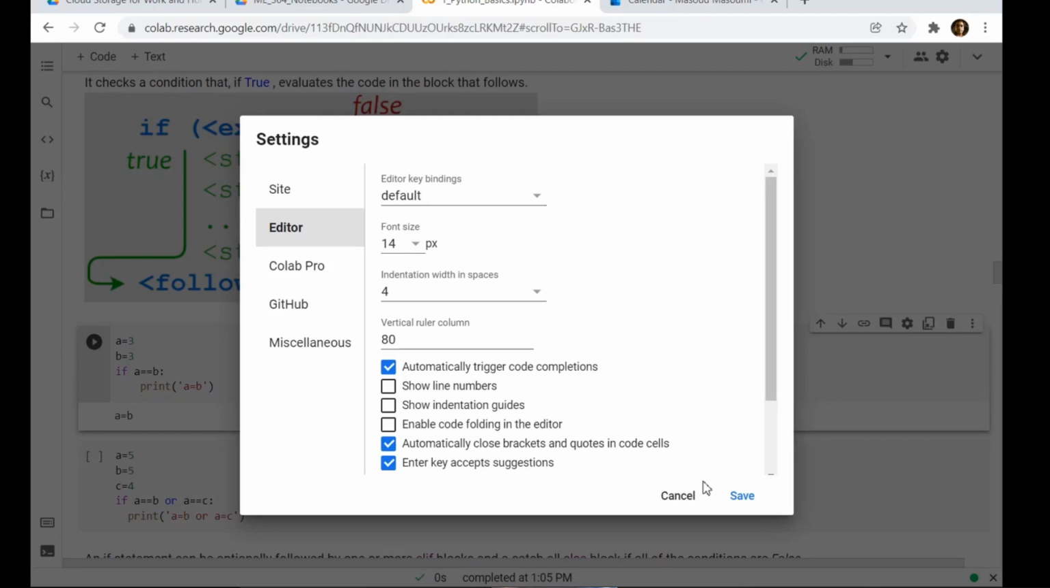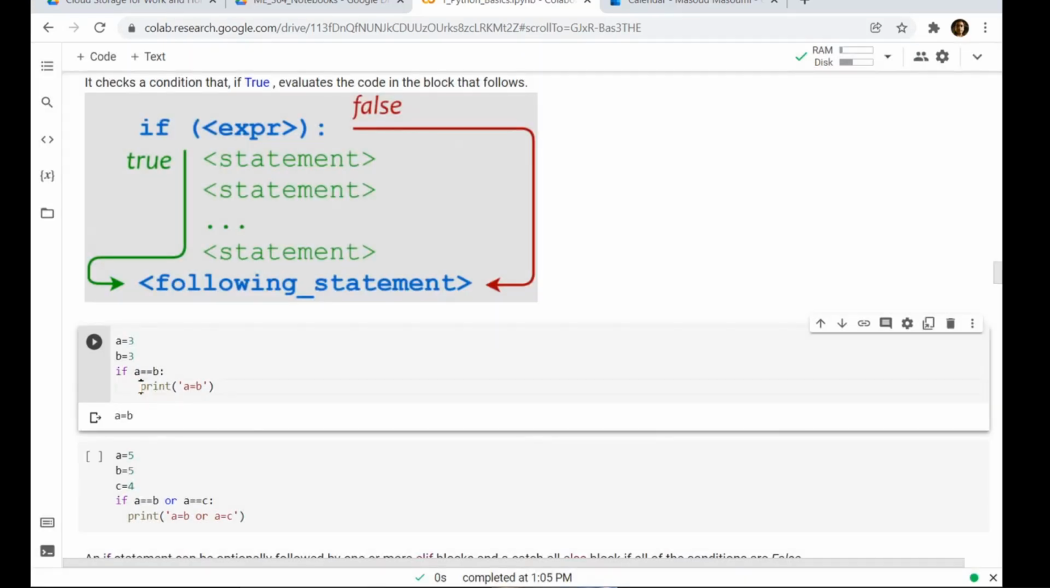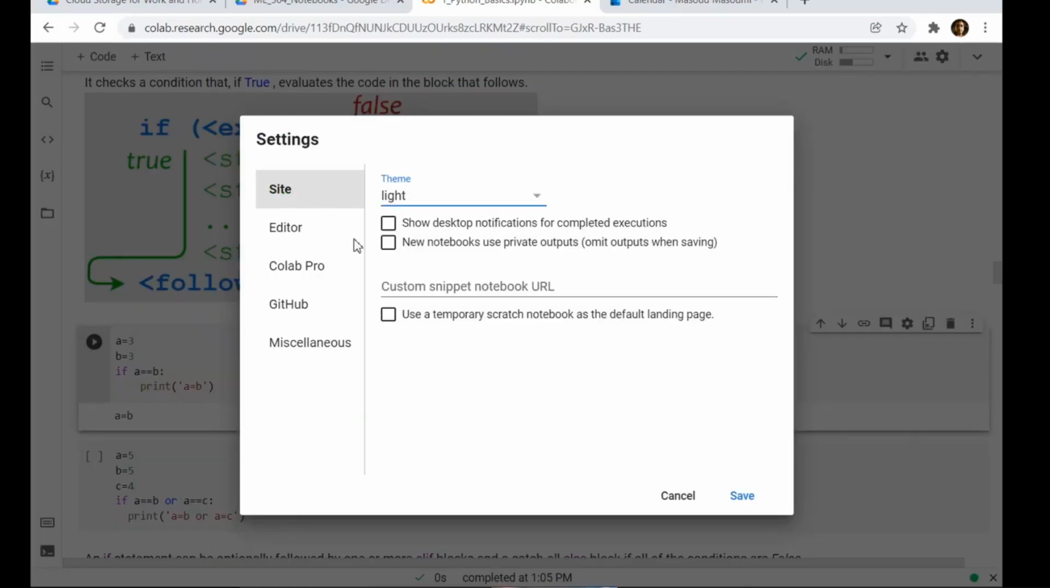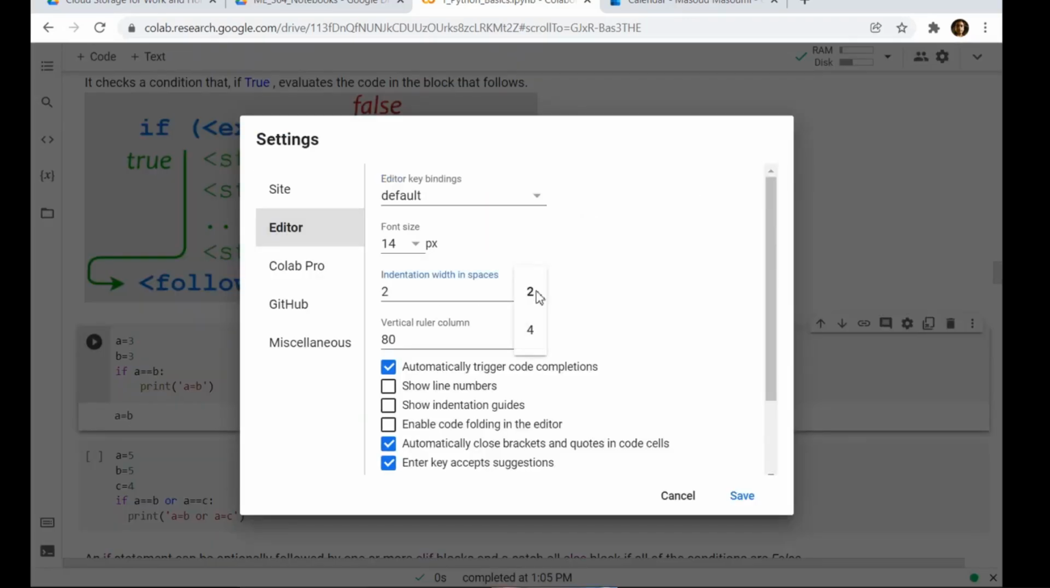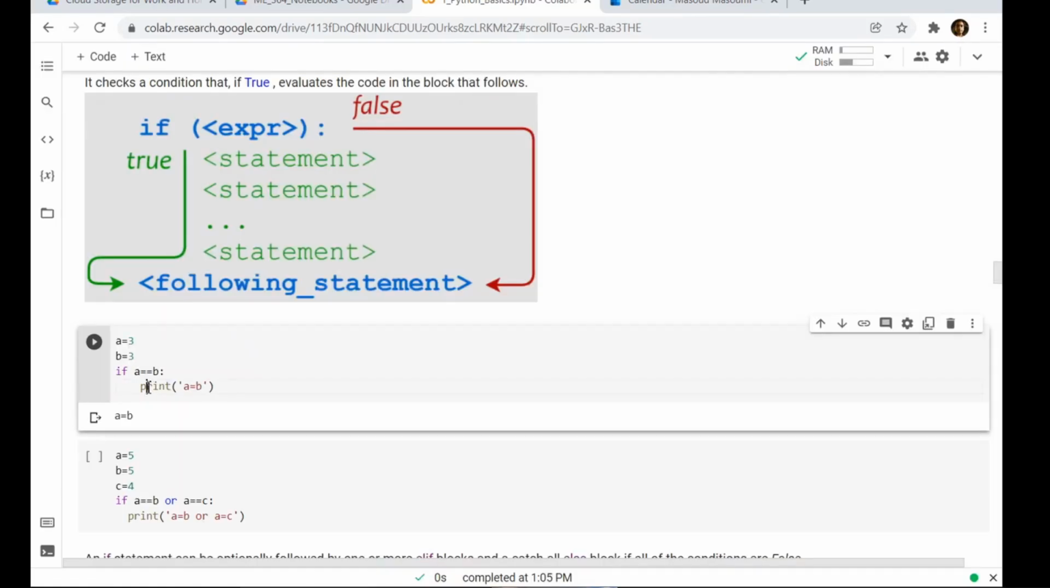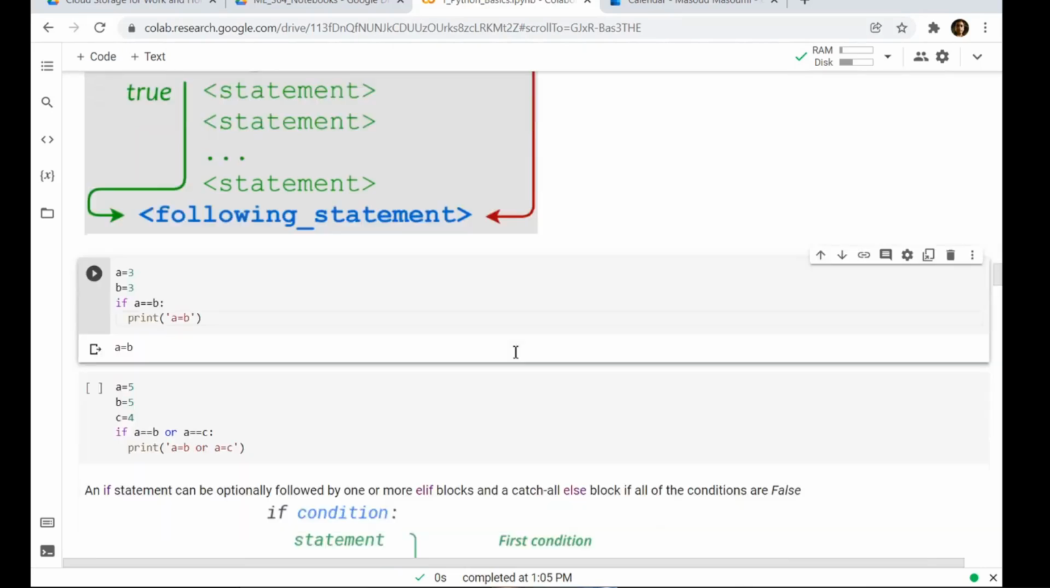But when you write code, as you saw, I press enter, and the new line that is interpreted as part of the statement under if comes with 4 spaces. So it's a matter of taste again. If you want to keep it on 2, you can keep it on 2, and then you just get 2. If you want, you can put it on 4.